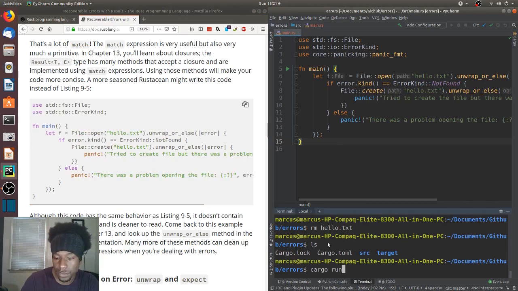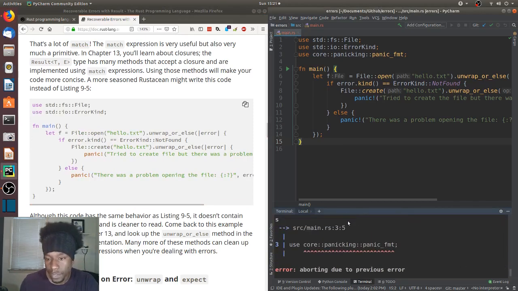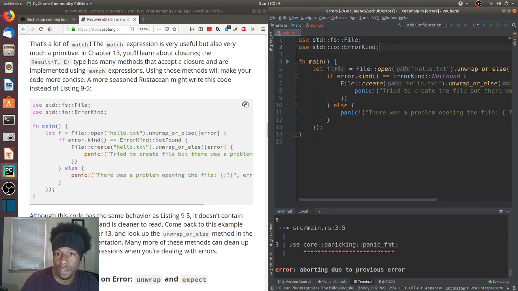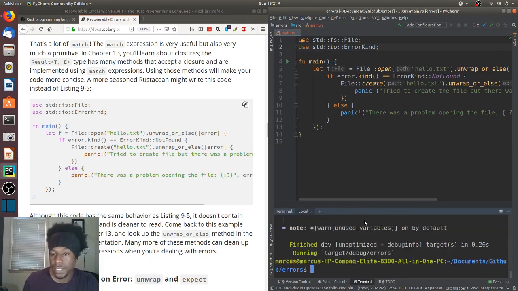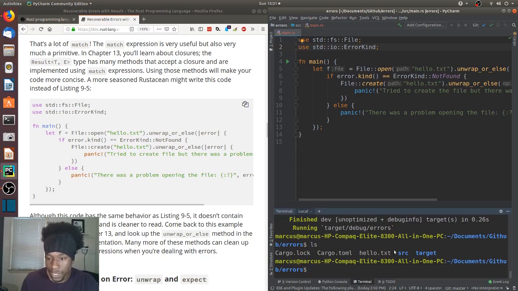Well, let's run it. This got imported, I do not want to use that. Run it real quick. And it looks like it ran successfully. And to show that it ran successfully, we have a hello.txt, which is the file I deleted.